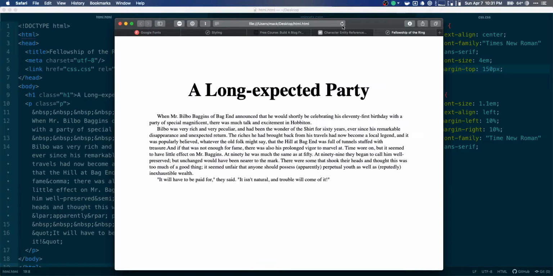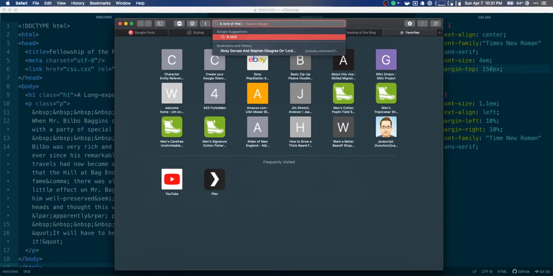One more time, we're going to refresh the page. Beautiful. So now I can put copyrighted content onto my... Well, actually, is it copyrighted? Is Lord of the Rings in public domain? Something tells me it isn't.